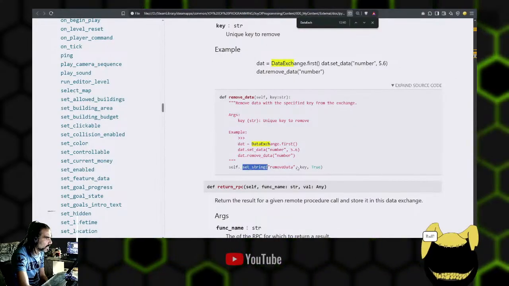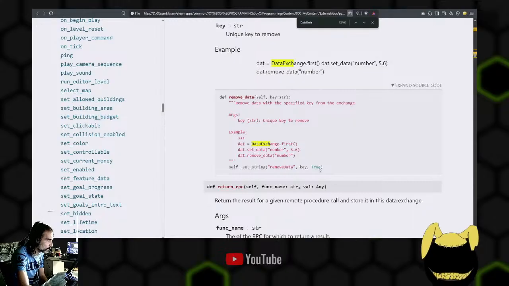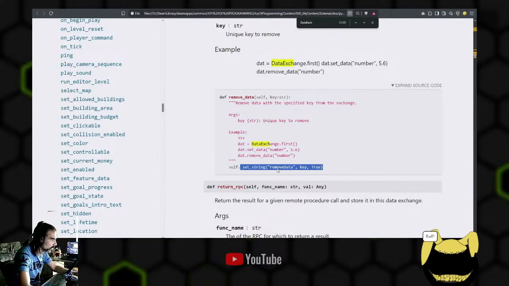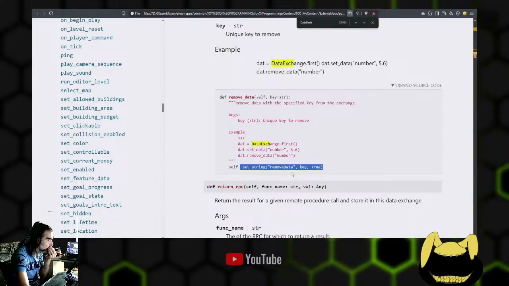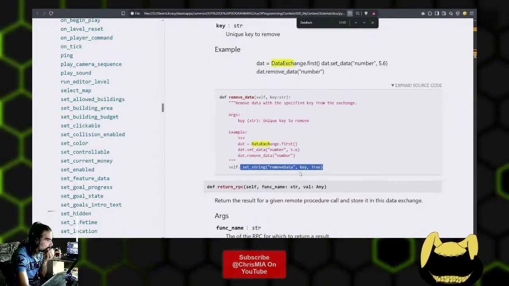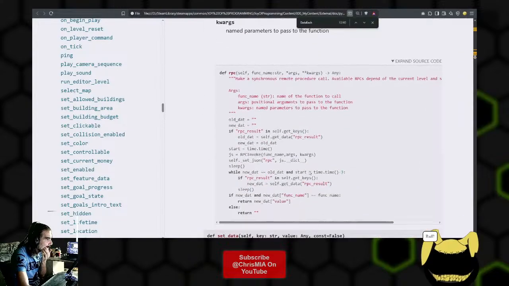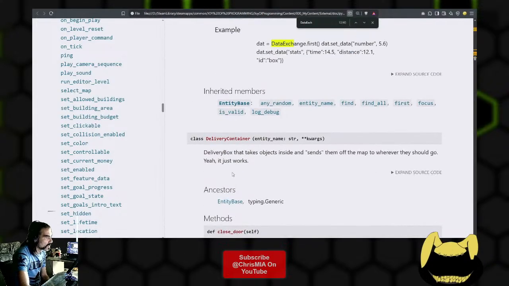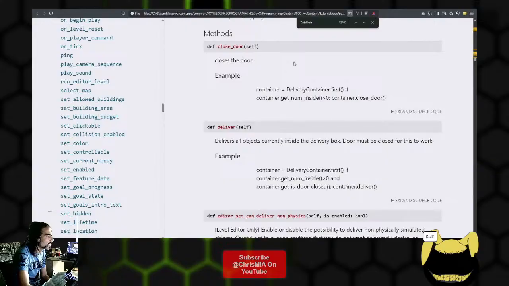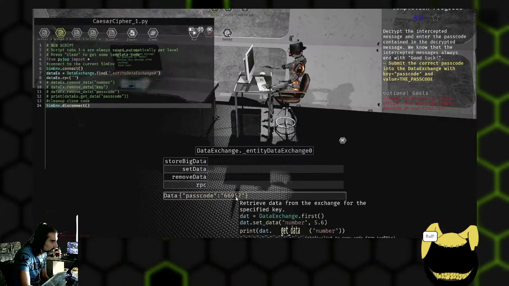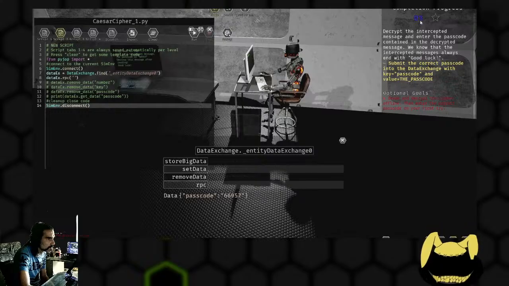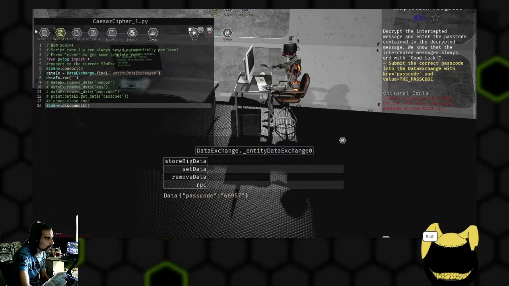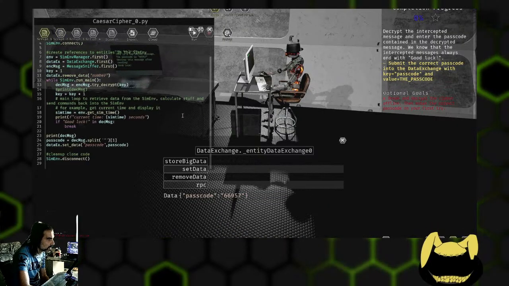I mean, this is like, that's it. Can I just not use this to remove data myself? Set string, remove data, key true. Closed door, we did that one. Delivery, self, we did that. Oh my god, this is weird. There's your flipping passcode. I did. Here it is. Here's your finale. Just the rest of it's weird.